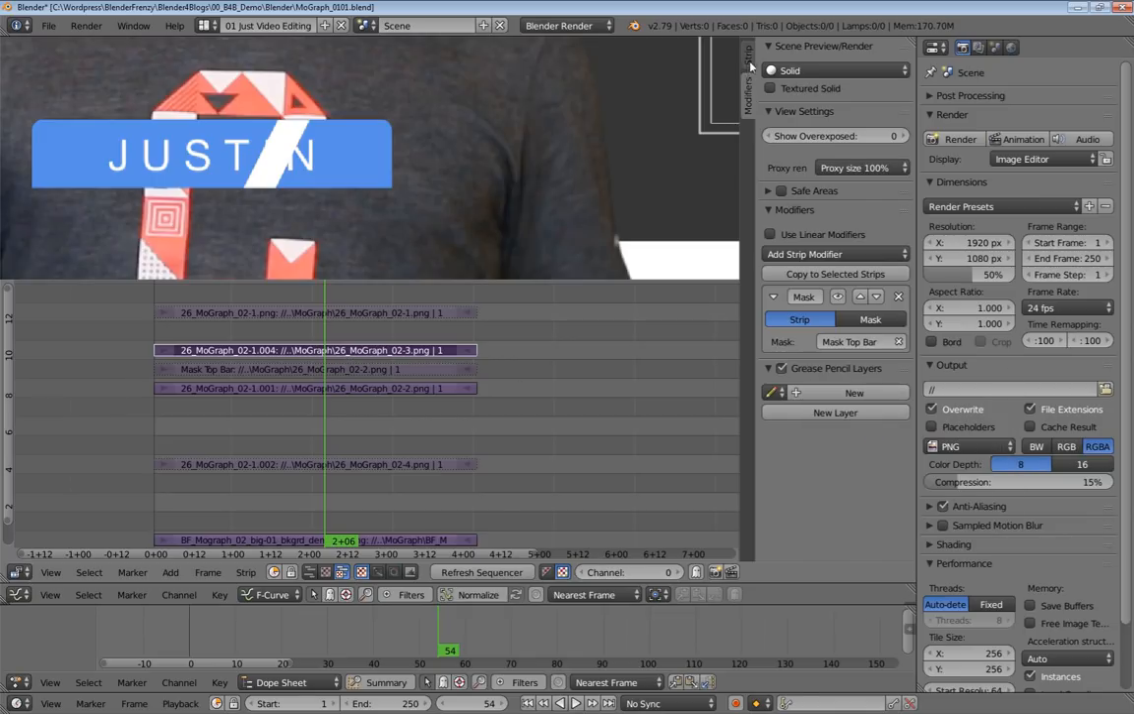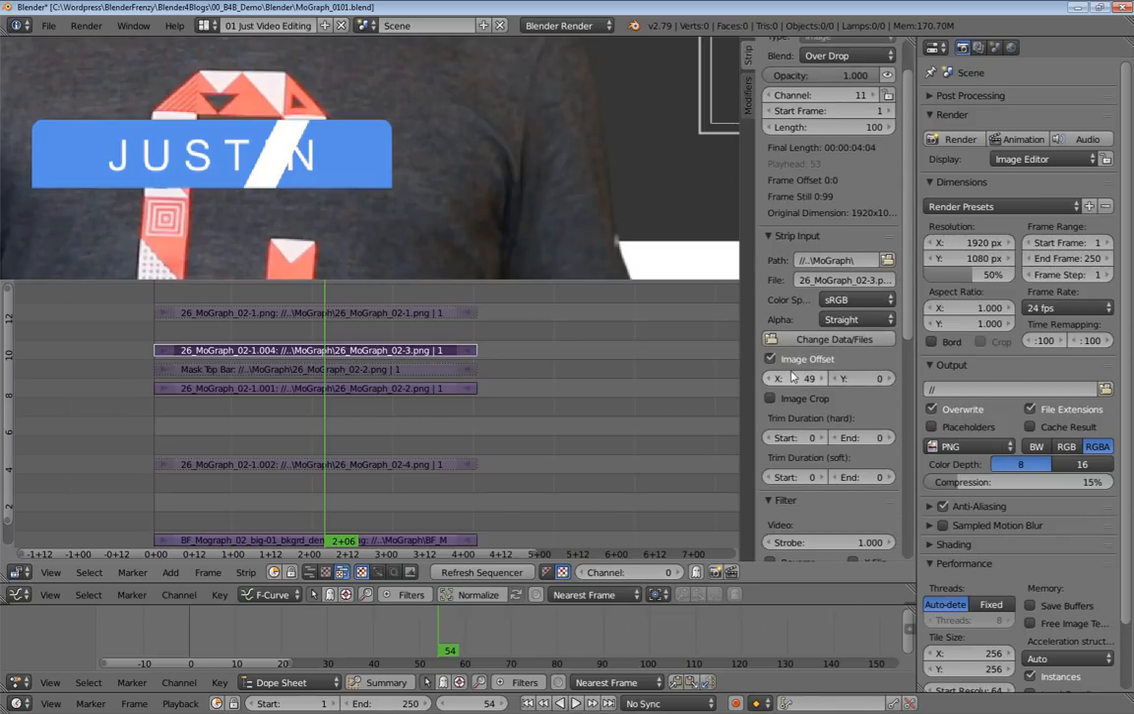And let's see what happens when we go back to our strip and our image offset and move our shine. Oh, look at that. That is pretty darn sweet. And it's just going to stay within the confines of that mask.